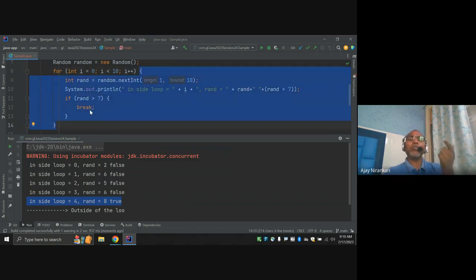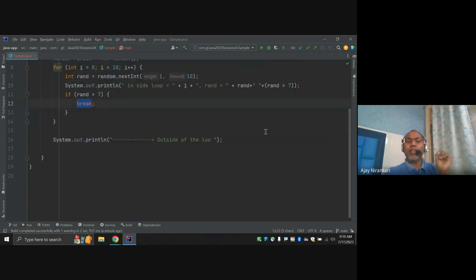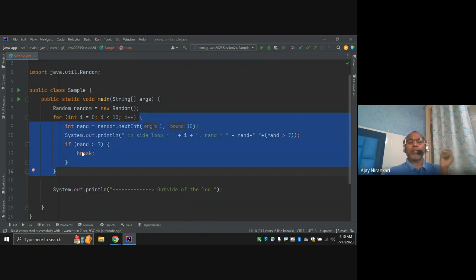Break means go outside of the loop. I don't want to execute further. So we have to apply some condition and then the break keyword. Any confusion? What is the meaning of break?